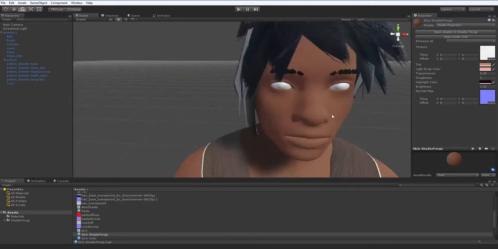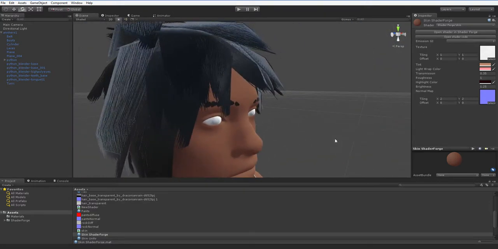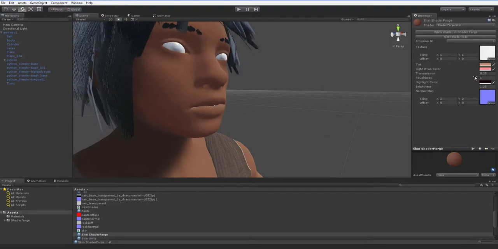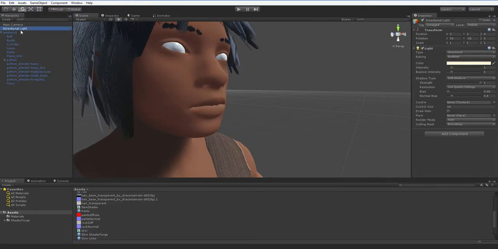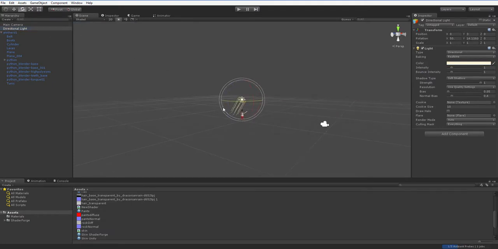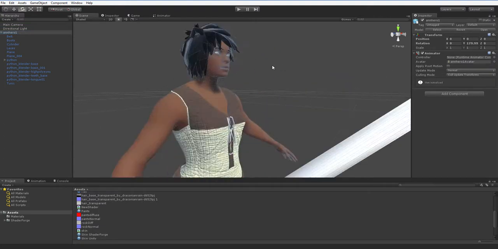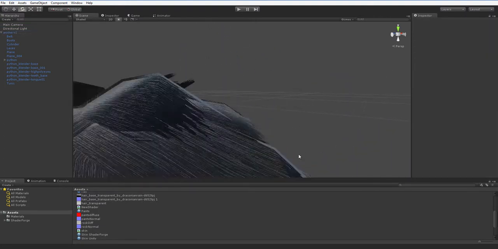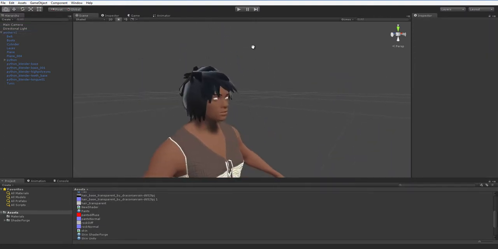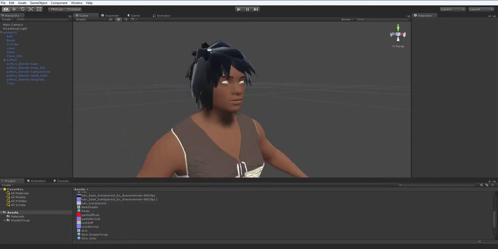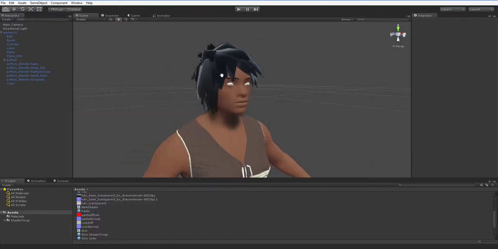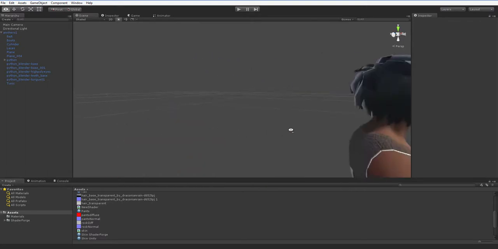Now you might be wondering, what am I talking about? Subsurface, blah, blah. Let's go ahead and take this directional light and make it so that it's no longer more or less straight on, and then let's zoom in on the hero again. Oh man, I cannot control anything today. My mouse is just not behaving, sorry.